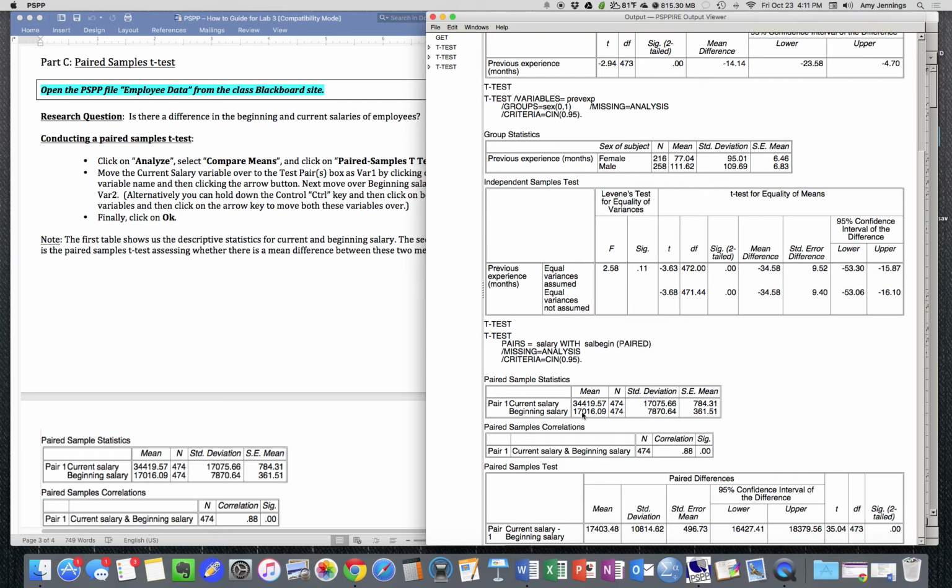Beginning salary average is only $17,000, or yeah, $17,016.09. And remember, again, we're doing paired samples, so we're going to know as a result of this test if there's a difference for each person, right? We're comparing each person's starting salary to their current salary. So we're not looking at anything but the within group comparison, within subjects comparison, okay?